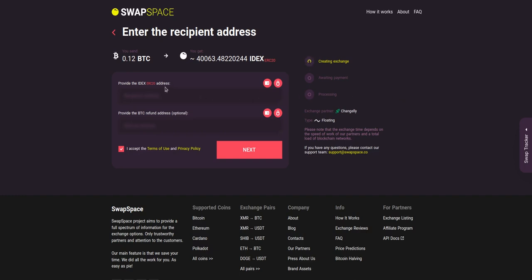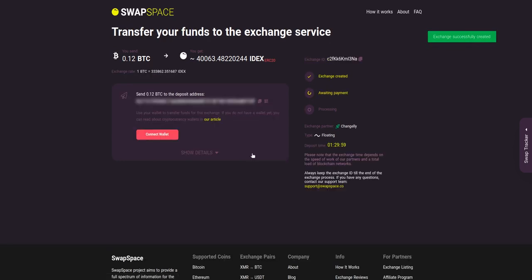On step 2, you need to enter the recipient Idex address where you would like to see your crypto. You can use Simple Hold Light Wallet or Trezor Connect to provide the address. You can also provide a refund BTC address in case it will be needed. Check the information carefully and make sure that everything is correct. Transactions are irreversible, and you can't get your money back. If everything is fine, hit the next button, and you will be directed to the next page.